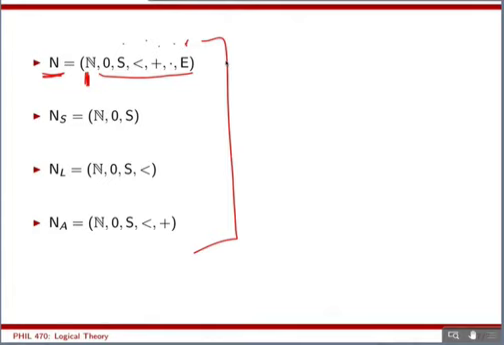And we can look at different substructures of that. So we can restrict the language by restricting to, say, just the constant 0 or the successor function s. We might include the less than relation or maybe plus or times. But in general, these are the structures that we will be studying this semester.